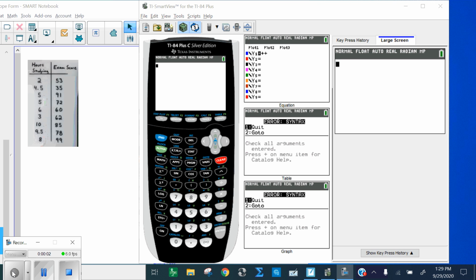All right, everyone, I'm going to try to go through a relatively short tutorial on how to enter scatter plots in your graphing calculator and also be able to show you some of the common problems that we have when it comes to errors and so on.